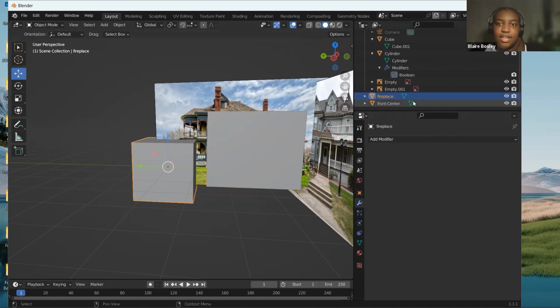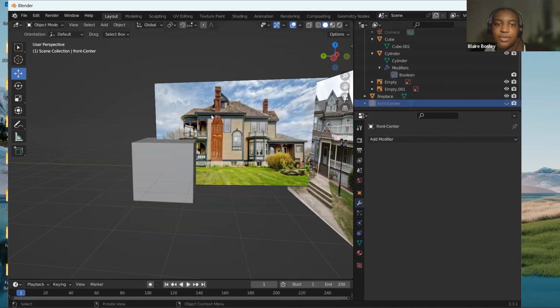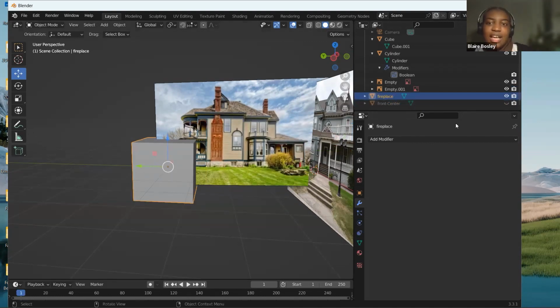Okay, so now that I know which part of the house is which, and again, I'm just double clicking and renaming, I'm going to hide what I don't want to see. So I don't need to see the front center of the house just yet. I'm going back to the fireplace. So again, I'm copying the fireplace because it's the side of the house and I want to keep that side, so that now I could probably just focus more on the front if I finish the fireplace first.